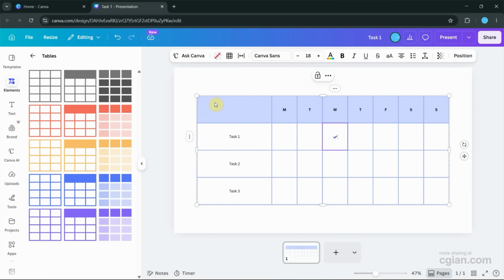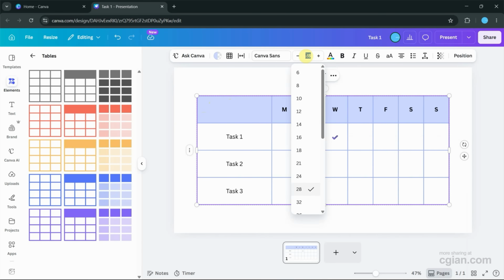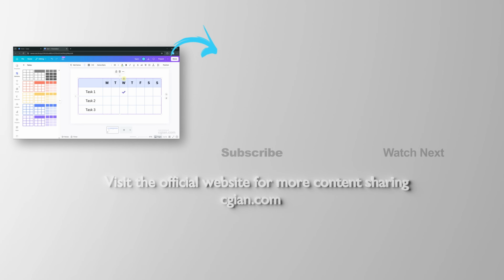If you think this is quite small, we can select all. I press Ctrl A to select all, and then go to the top option bar. We can find the font size. We can increase it, and also we can type. For example, I type 50. And matrix. So this is how we can create a simple table for a checklist in Canva.